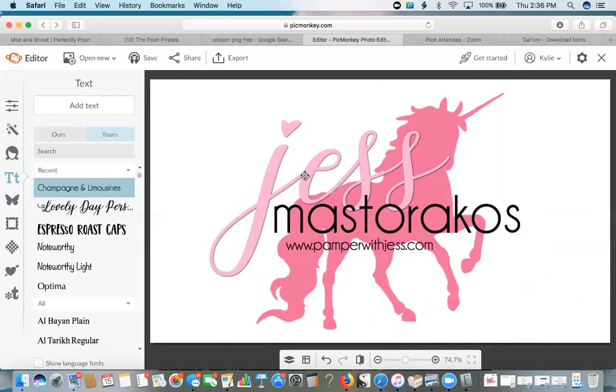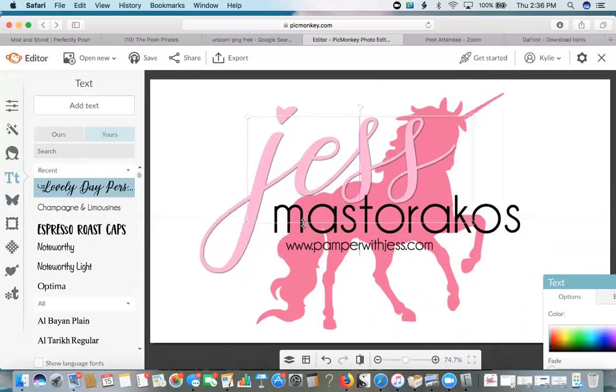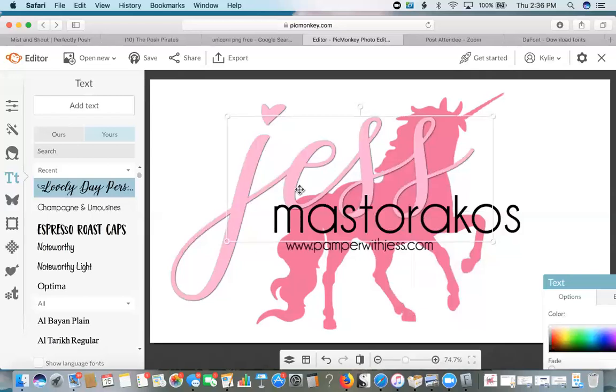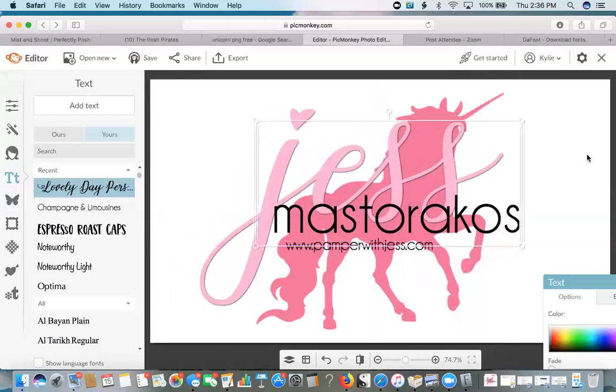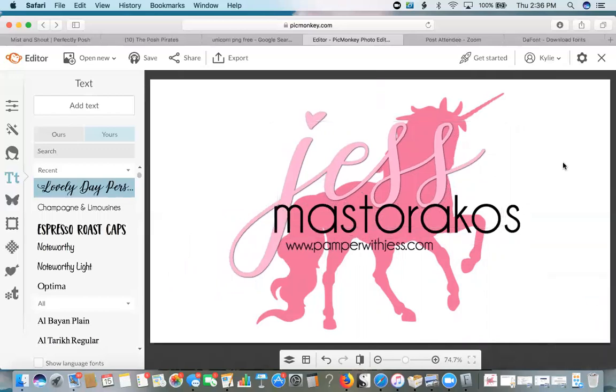So you mess around with your logo a bit and you can decide where you want to put things. I kind of like the idea of making Jess just gigantic and then Master, whatever. I'm just playing around to kind of show you. Let me think of what else I can let you guys see with this. So we've got our logo kind of in progress here.